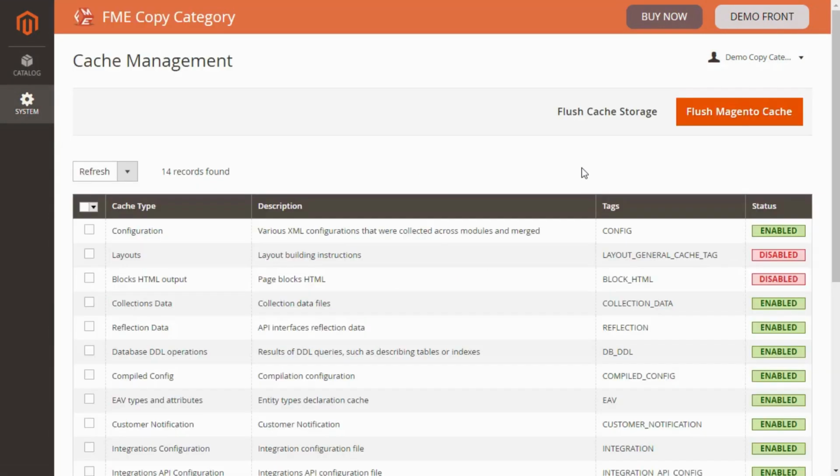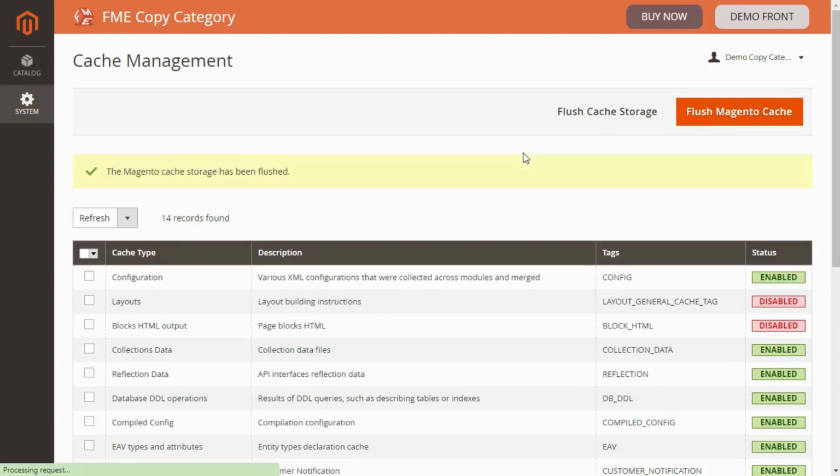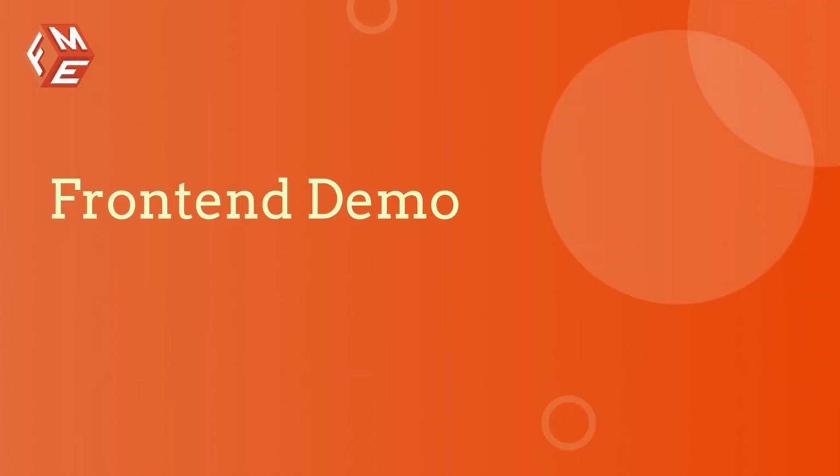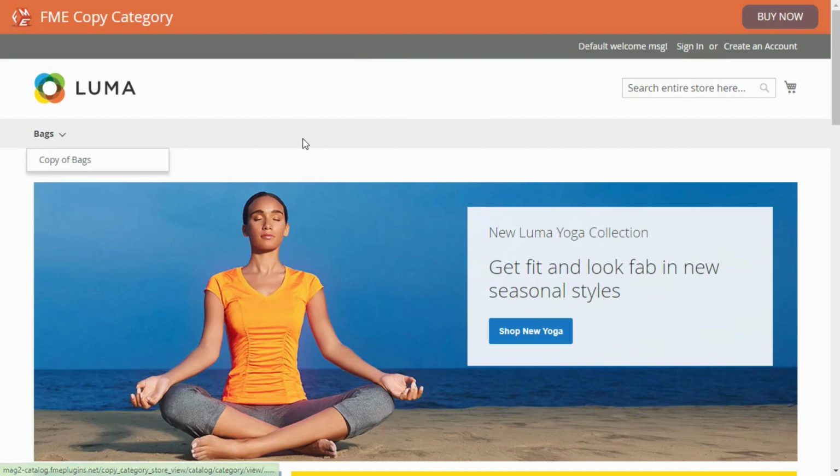Refresh your cache for the changes to take effect. Now go to the front end to see how the duplicate category looks.